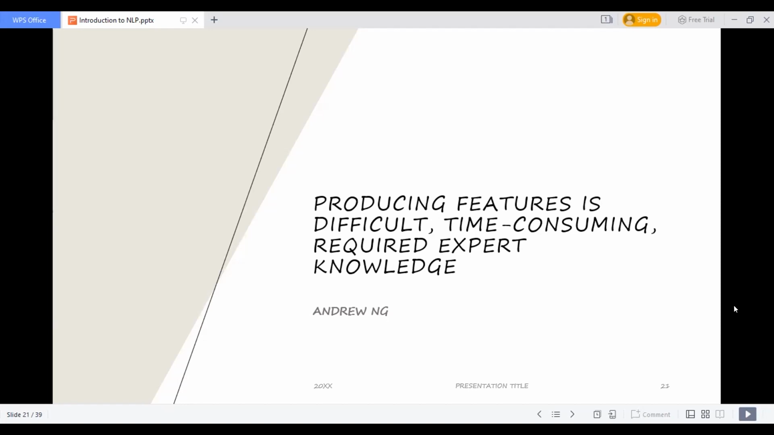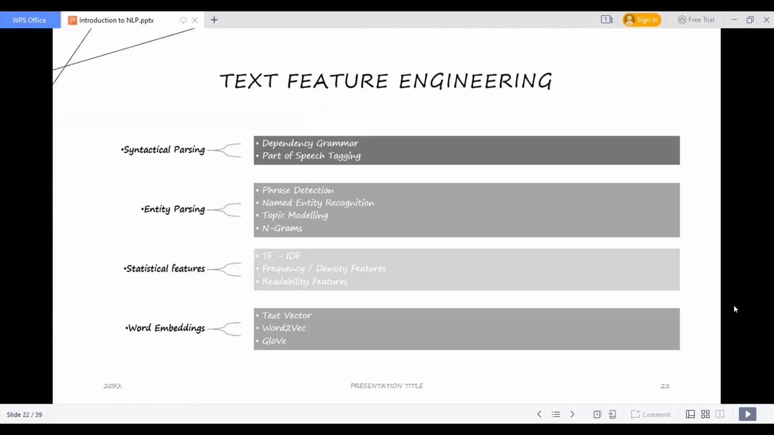So let's come to how many features we have and what types we have in our feature engineering. Basically, to analyze pre-processed data, it needs to be converted into features. It depends upon the usage. The text features can be generated or extracted using these techniques.